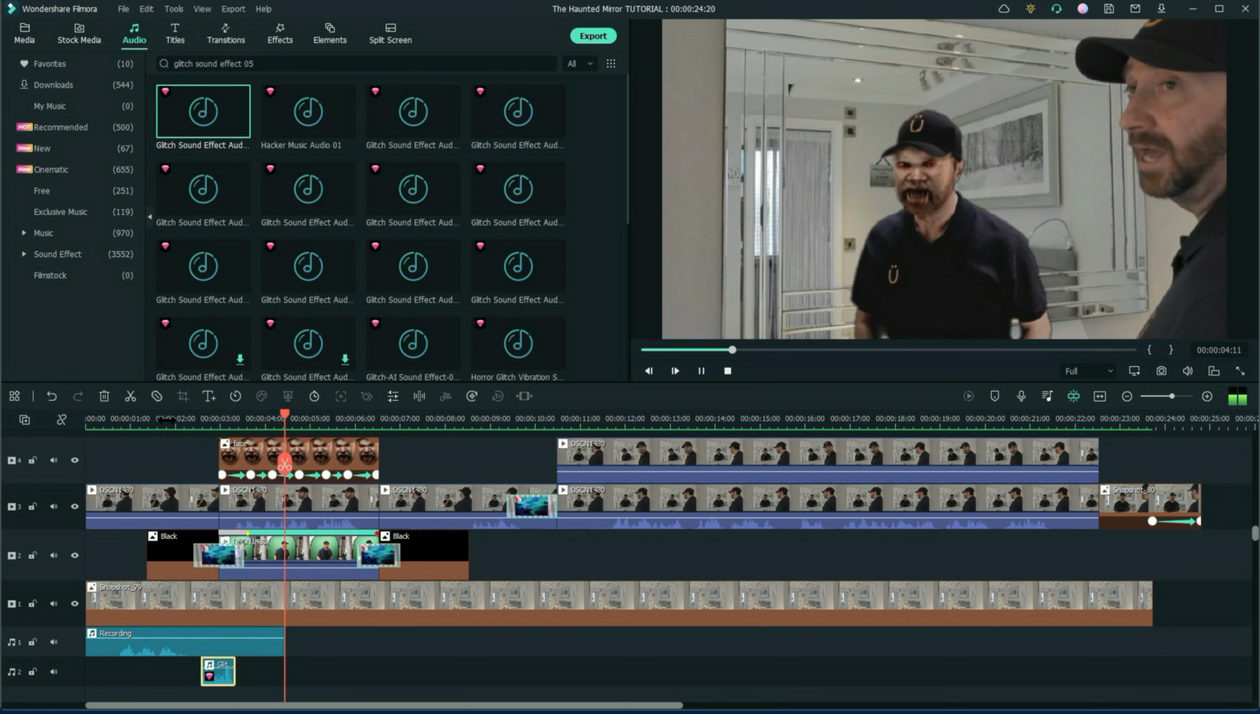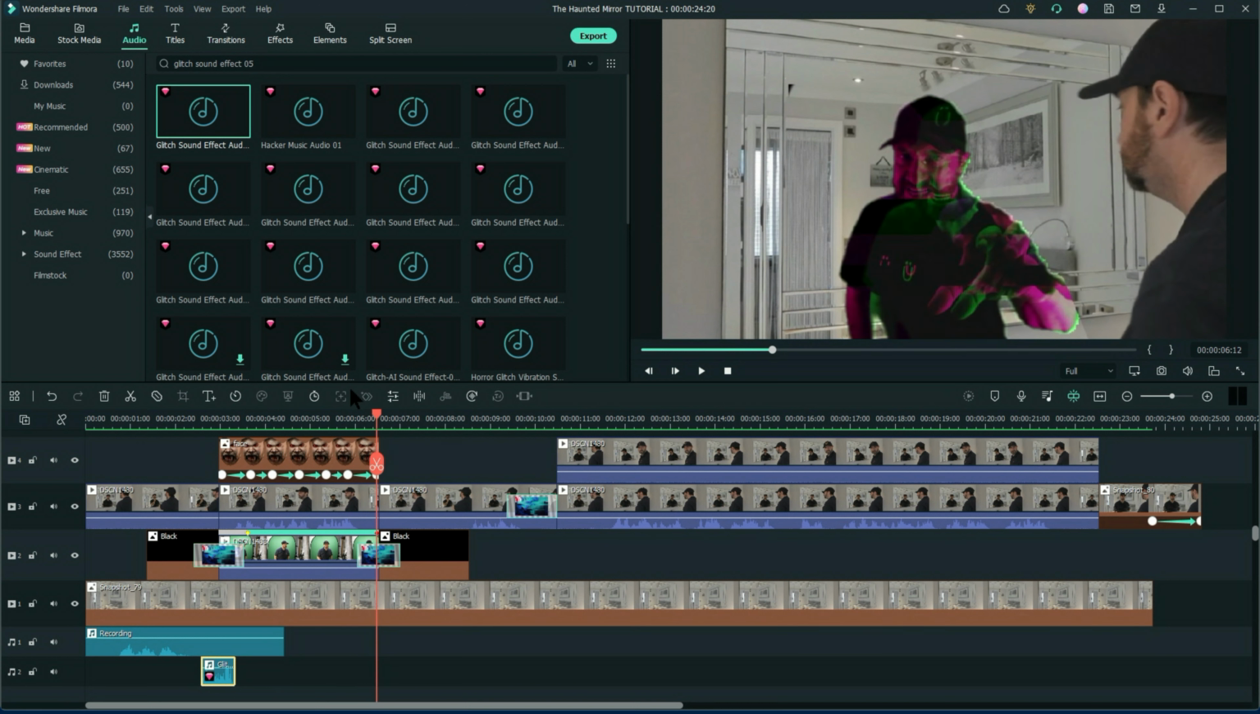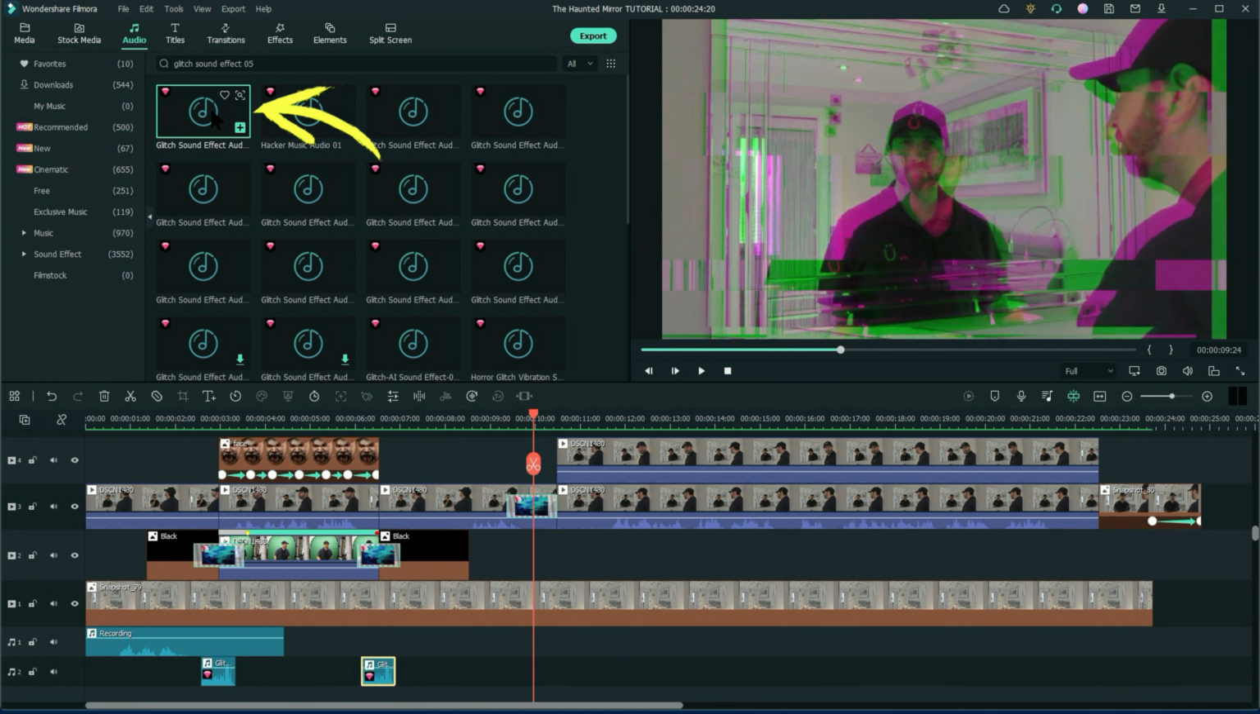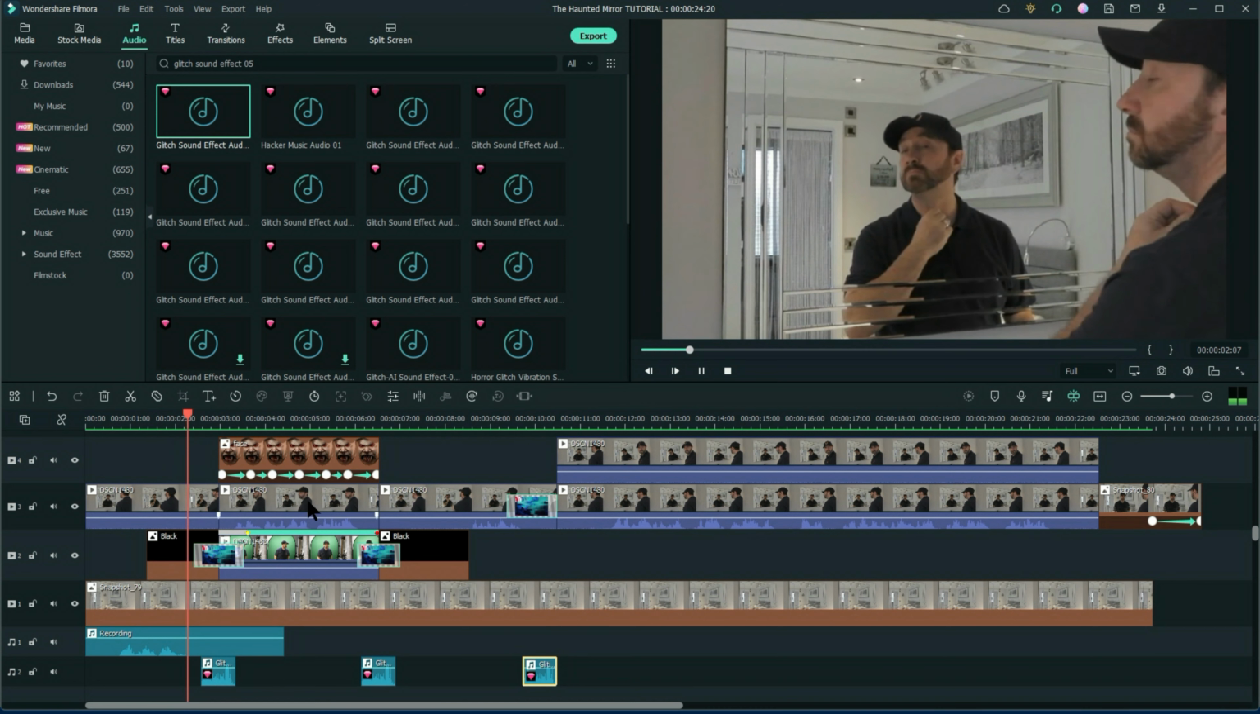Yep, that will work okay. Let's go across to the next part where there's a glitch, and again drag the same sound effect underneath it. And there's one more glitch here, so we'll do the same again. Drag that to underneath where the glitch effect is. So let's just give them a quick go.